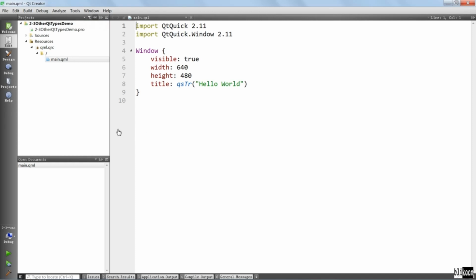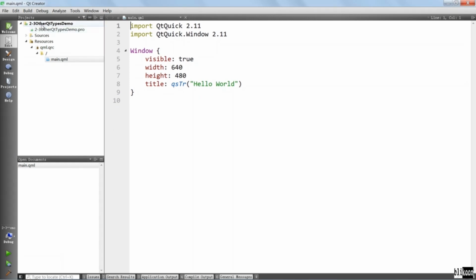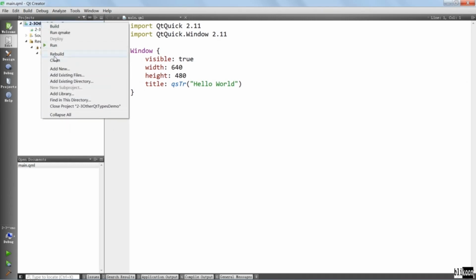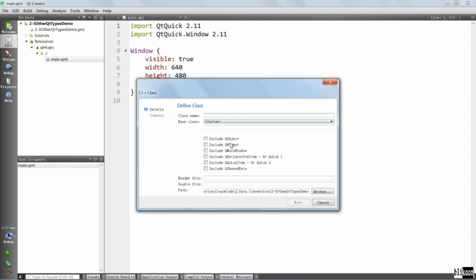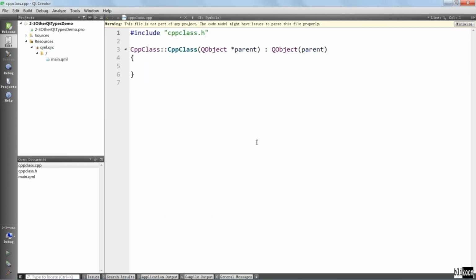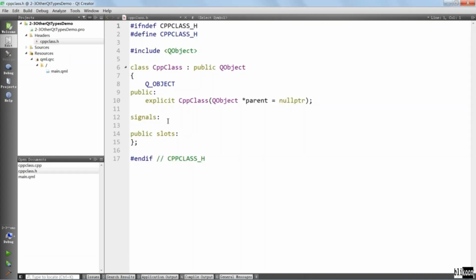We change this to show our project. We want to add in a class that is going to allow the communication between C++ and Qt Quick. It's going to be a C++ class called CPP class. As usual, it's going to inherit QObject. And we go in the header file.